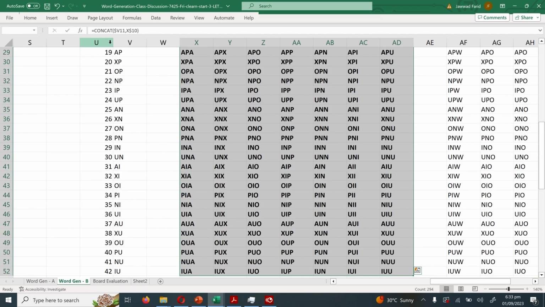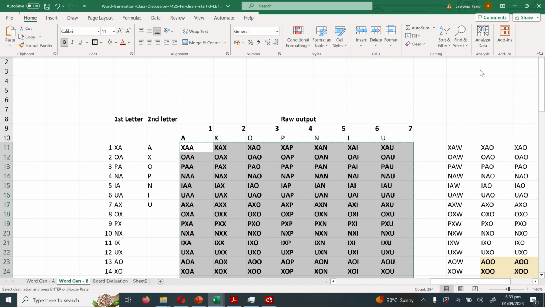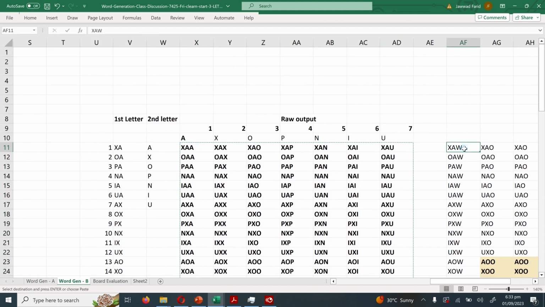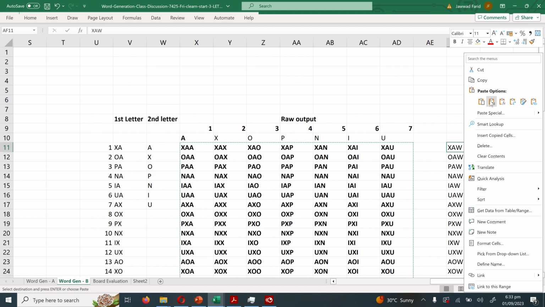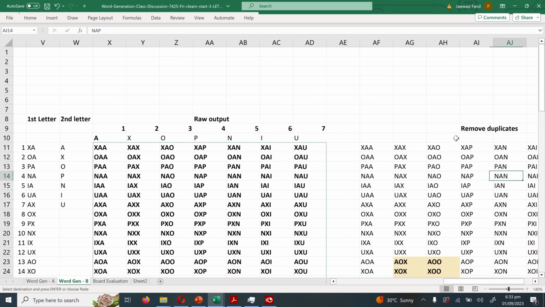There is a clear repeating pattern, and you can use that pattern to, so let me just copy and paste this here. So this becomes my raw output. I do a paste special. This becomes a raw output. You can clearly see that there are double A's, double X's, double A's, double A's. All of these words will most likely get knocked out.